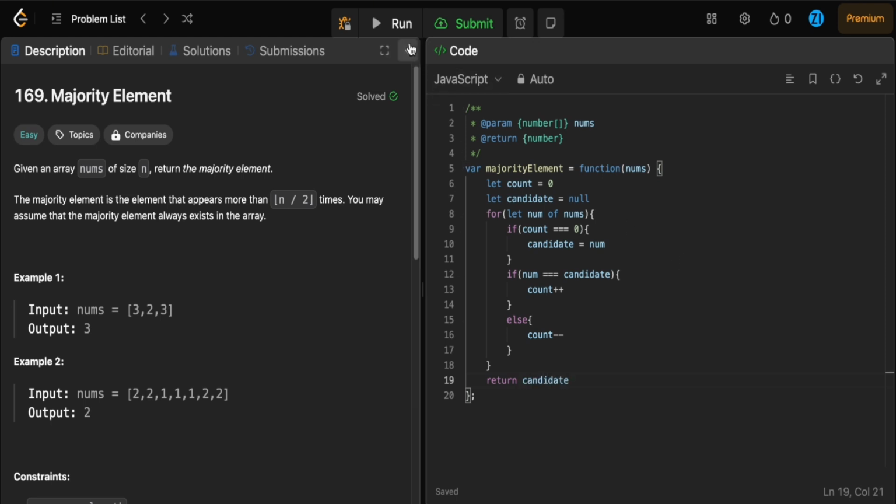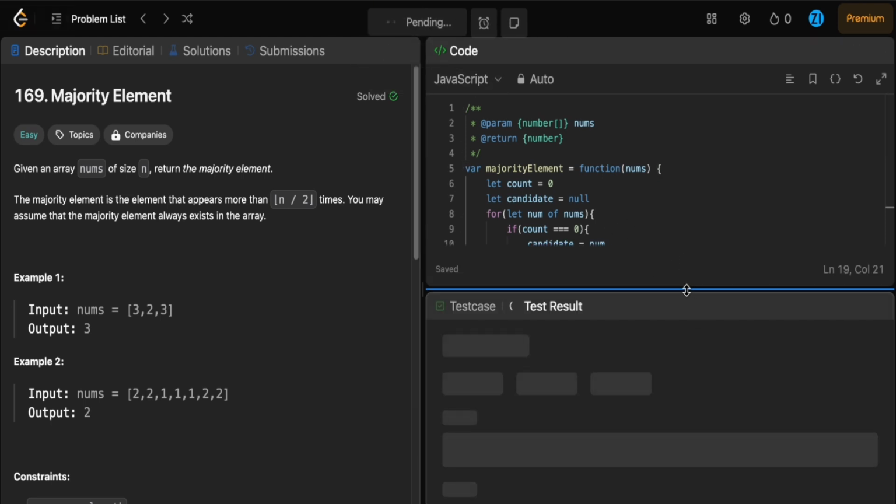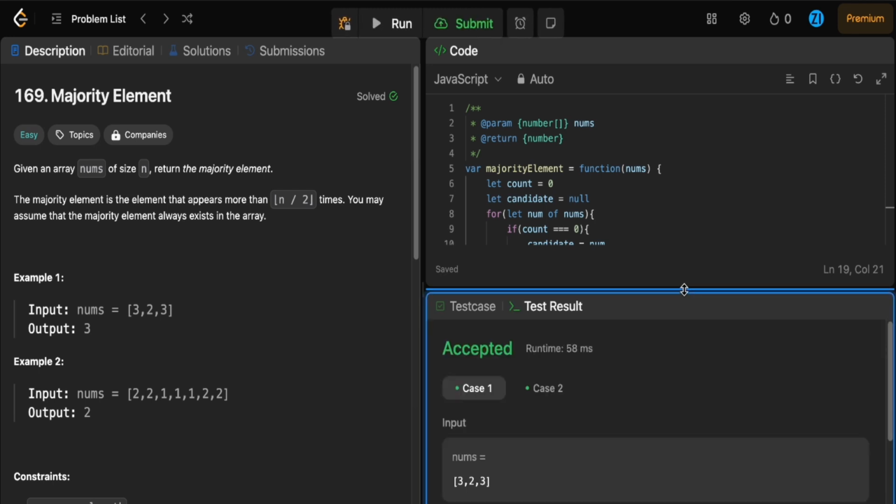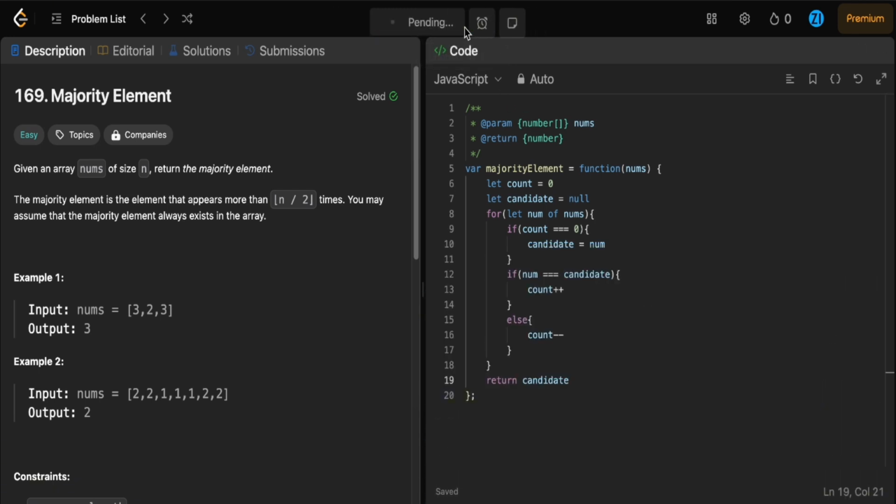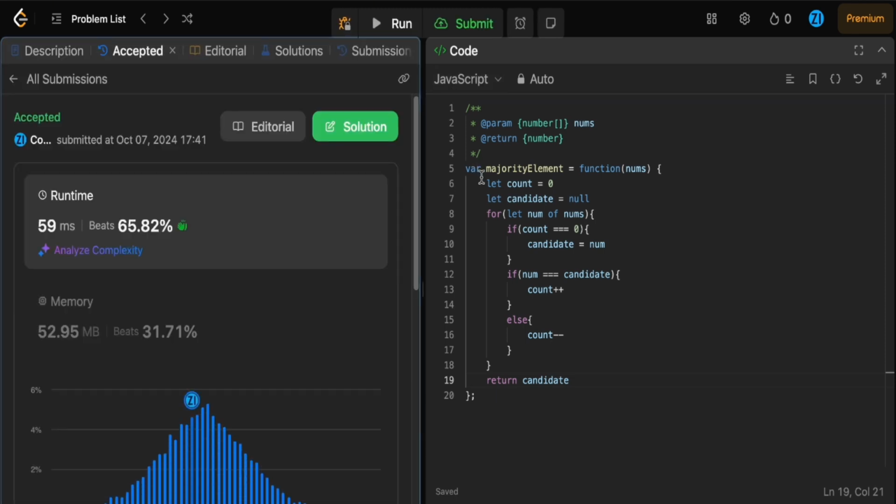Now let's run this, and I hope I have not made any typos. Let's see if we can actually get accepted, and yep, awesome. Now let's submit this and see if we can actually pass all of the test cases. And we got accepted. That's awesome.